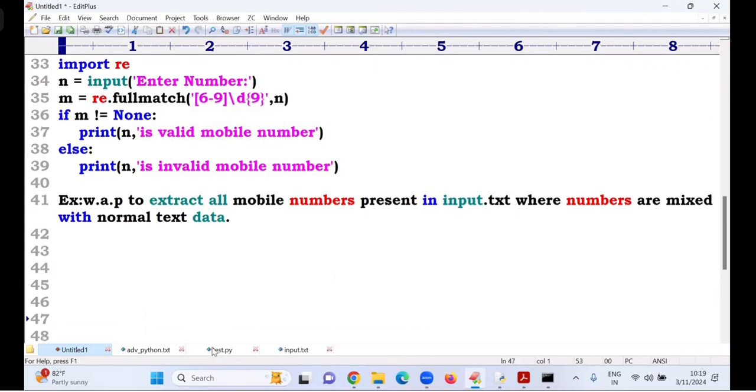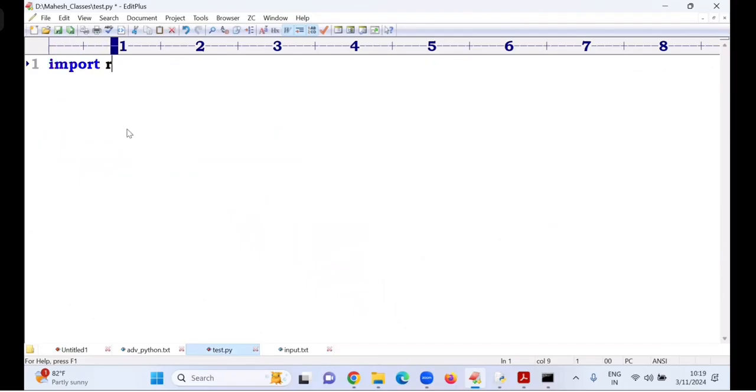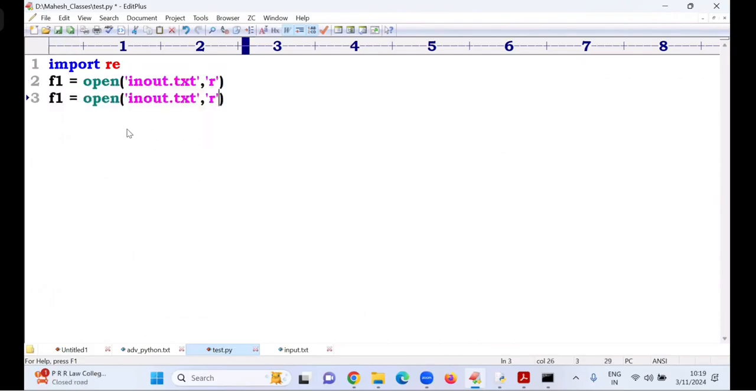Okay. Go to test.py, import the re module. Open the file. What is the file name? Input.txt. Which mode? Read mode. Give a reference f1. Input.txt, this one, which mode? One is for reading purpose, one is for writing purpose.